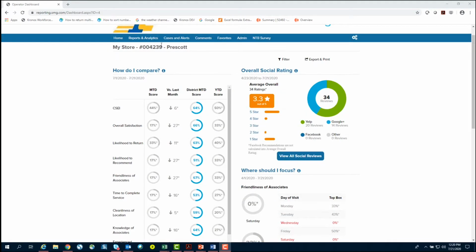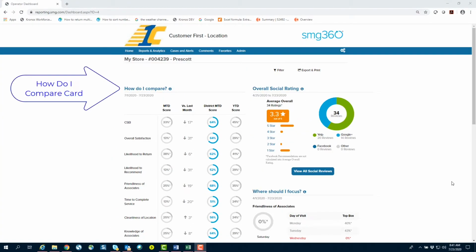Now let's take a look below the toolbar. There's different segmented sections of your landing page. Each one of these segmented items is called a card. Let's start by looking at the How Do I Compare card.